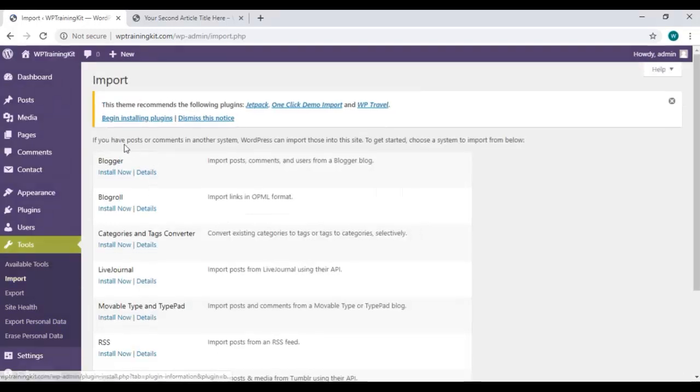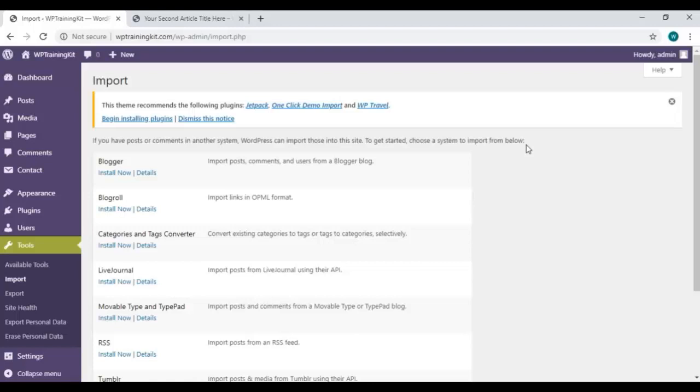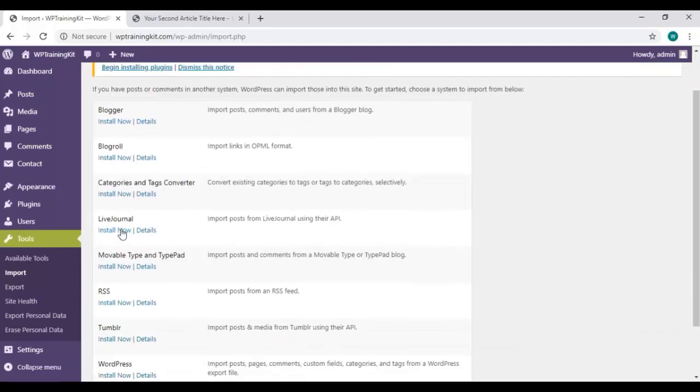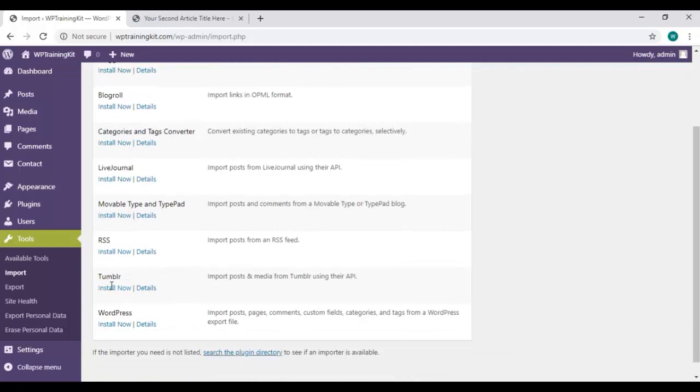And it says if you have posts and comments in another system, WordPress can import those into the site. You just need to choose a system from below to import them. So here we have Blogger, LiveJournal, Tumblr, and WordPress also. It is showing what it will import.